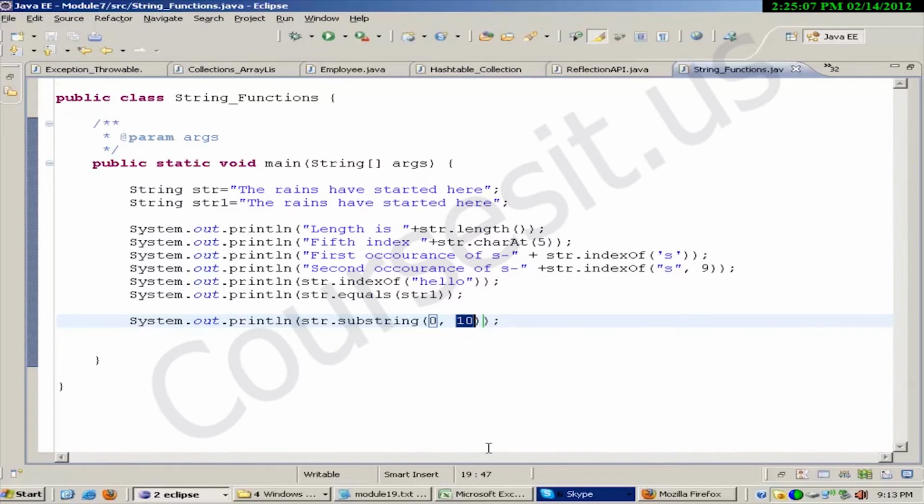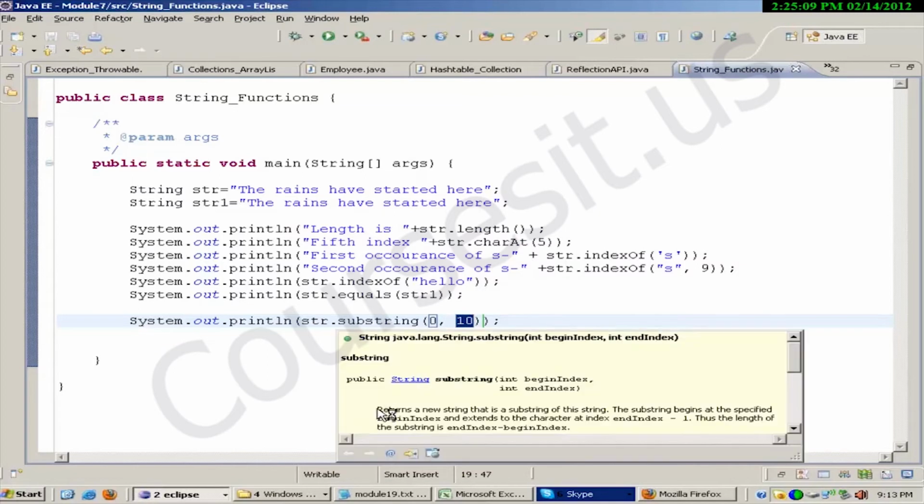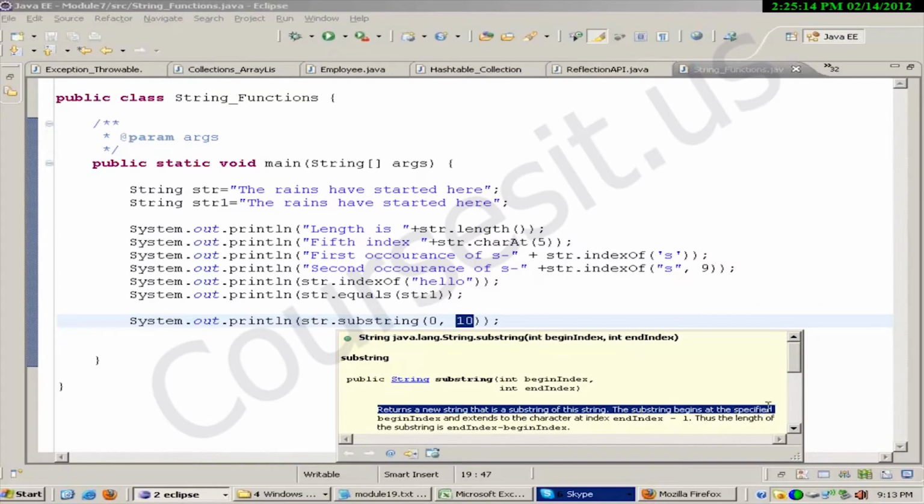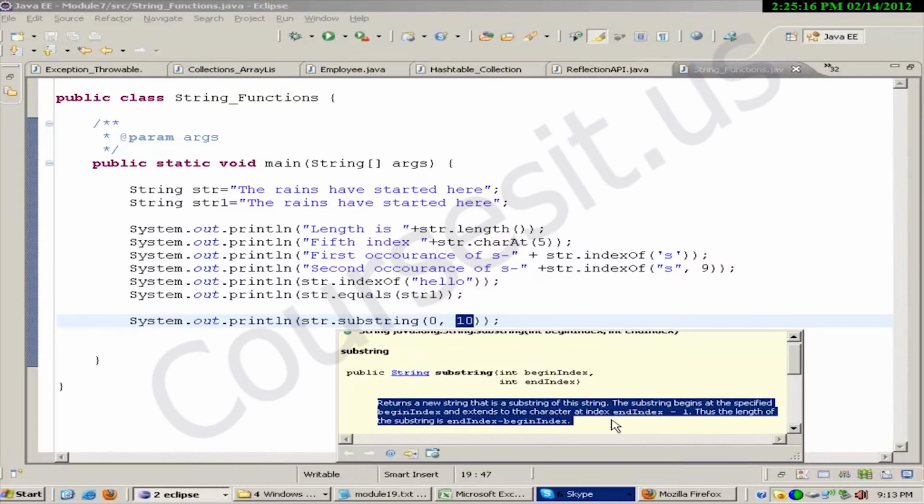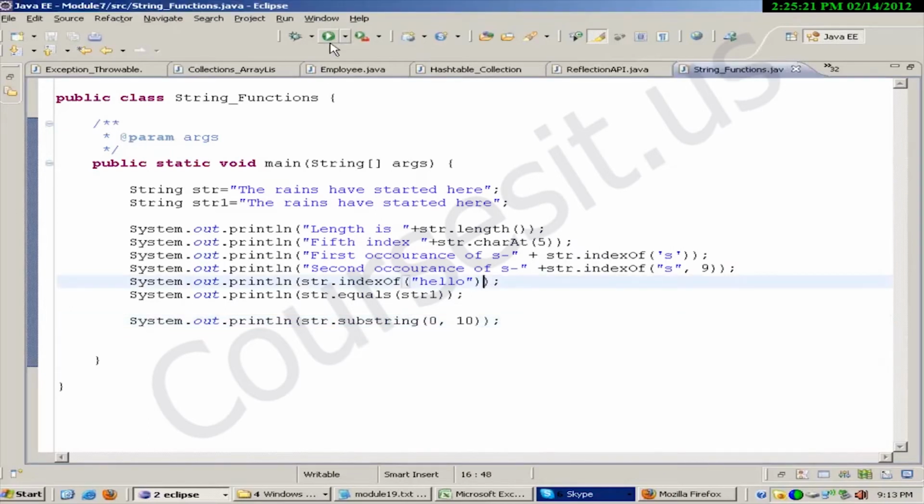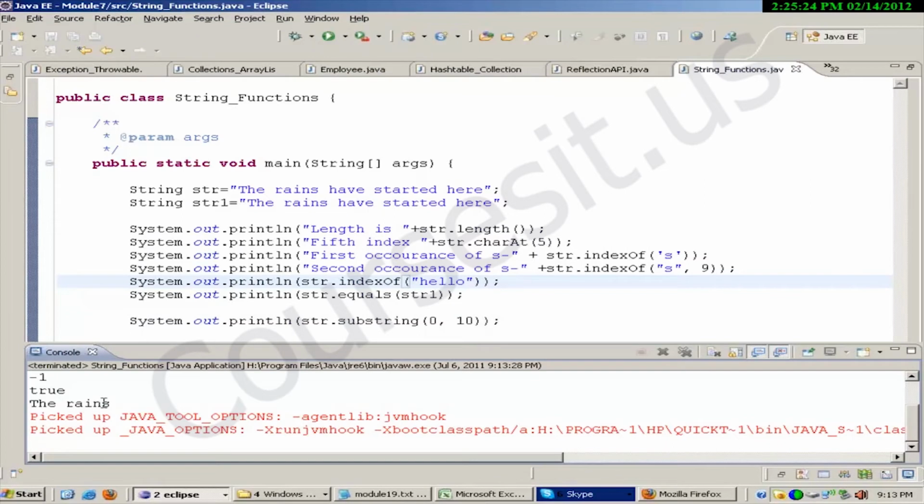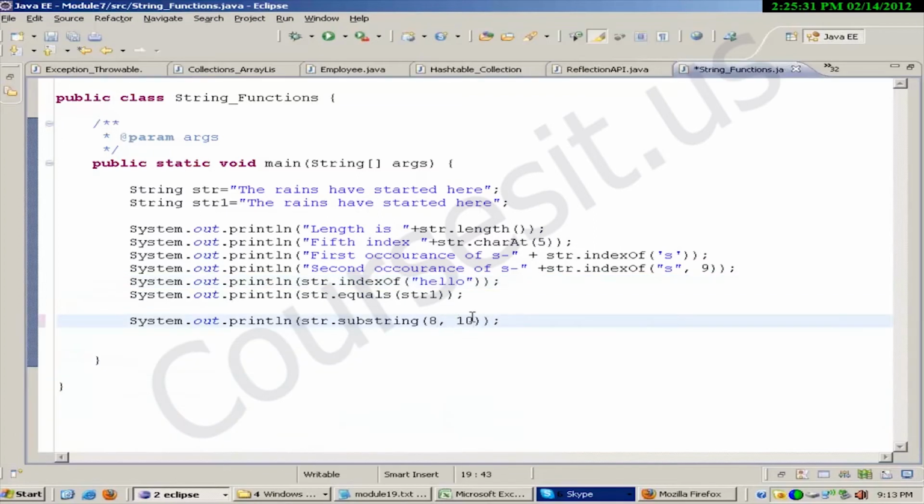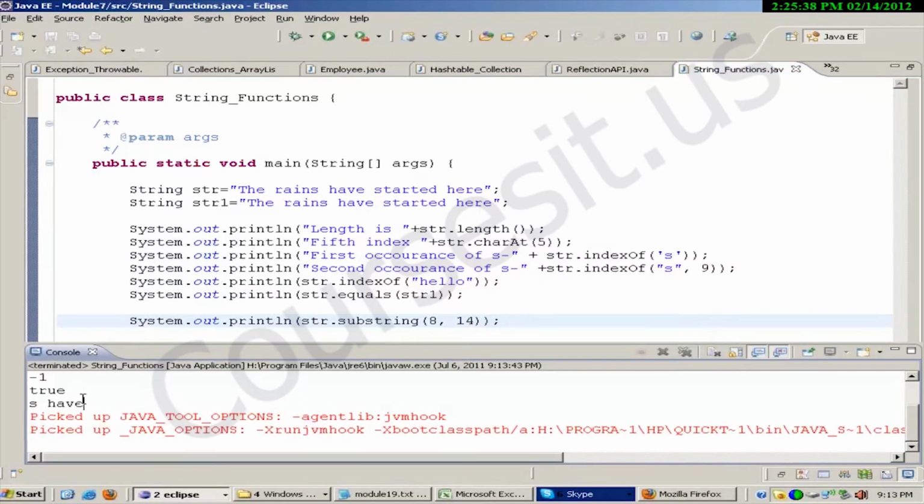If you look at the substring description, it says it returns a new string that is a substring of the string. The substring begins at the specified begin index and extends to the character at end index - 1. So when you run this, it prints "the range", the first two words of the string. Similarly, I can go from the 8th character to the 13th character, so I'll have to write 14 over here. When I run this, it will print a part of the string.